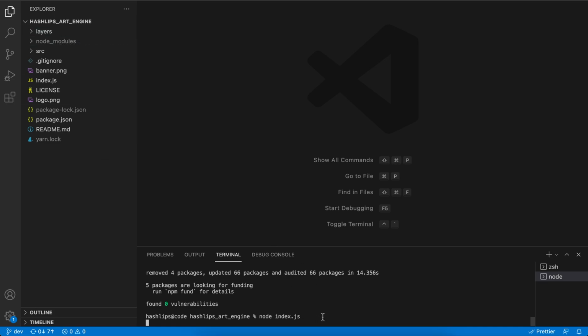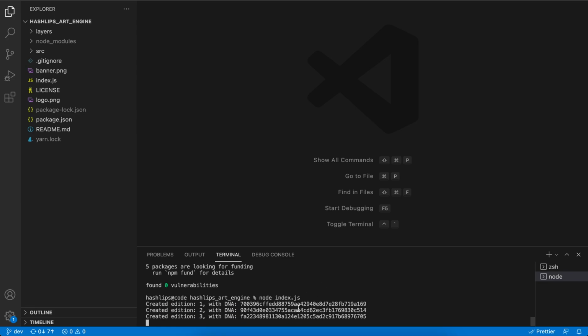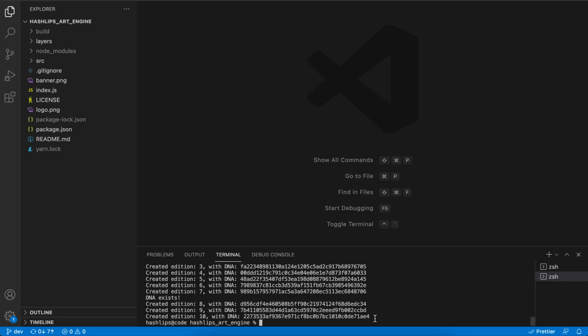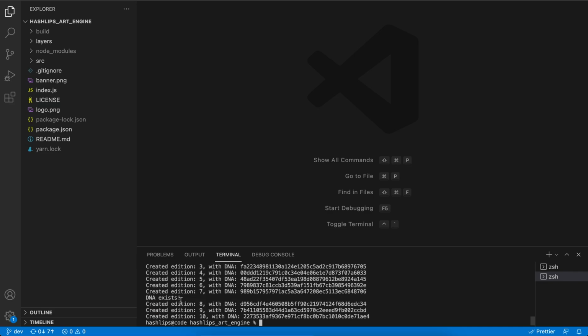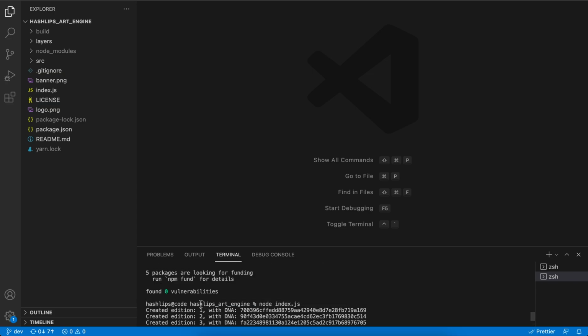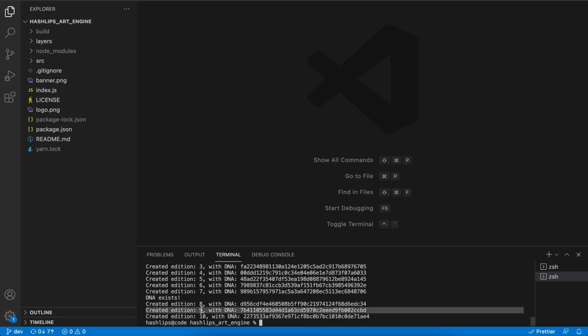The first time you run this program, it takes some time, but afterwards it's much faster. Once this kicks in, you'll see that it goes ahead and creates 10 artworks down here like so. It even found an existing DNA, which it then skipped and continued to run, which is perfect. That's exactly how we want this program to work. A lot of people have asked me, where do these things get saved?